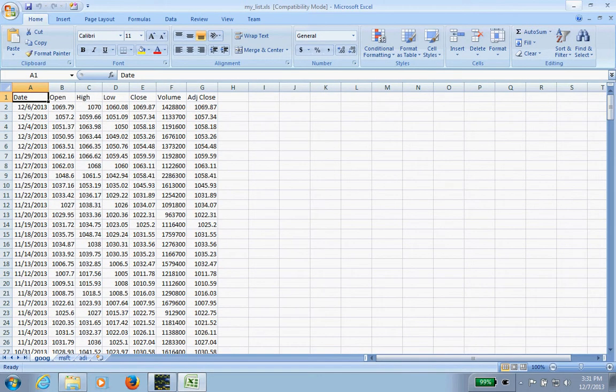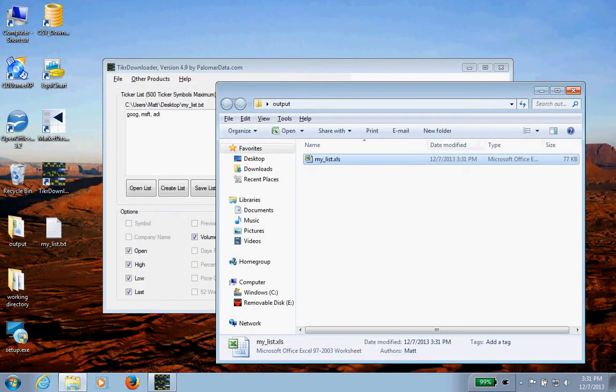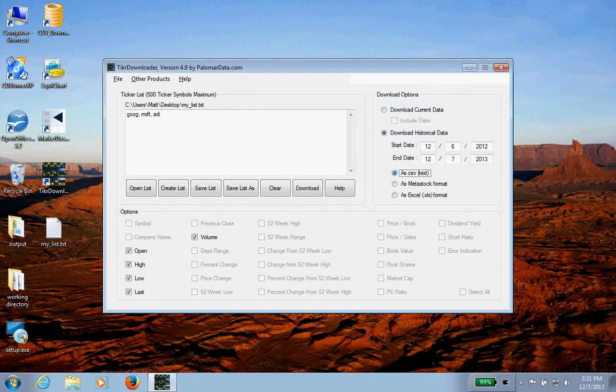So you have 2 options depending on how you want to download your data. If you'd like to look at individual files, you can choose this first radio button. If you'd like to see a consolidated Excel file, you can use the last one.